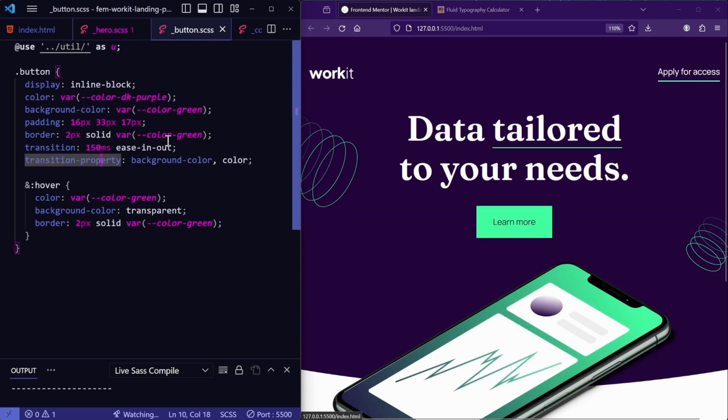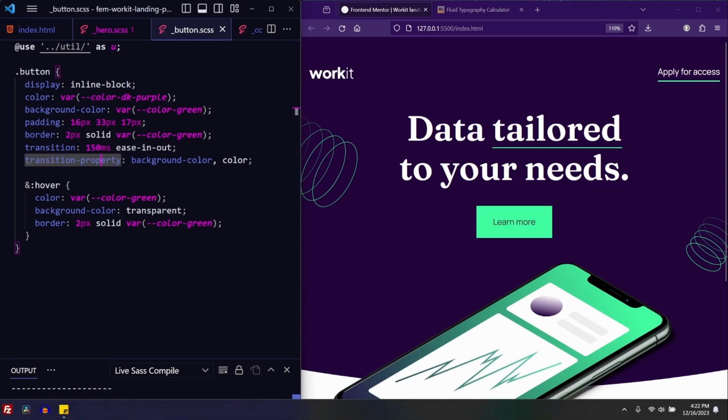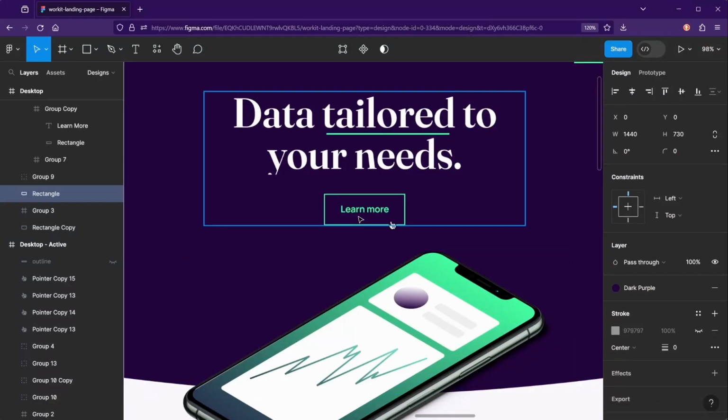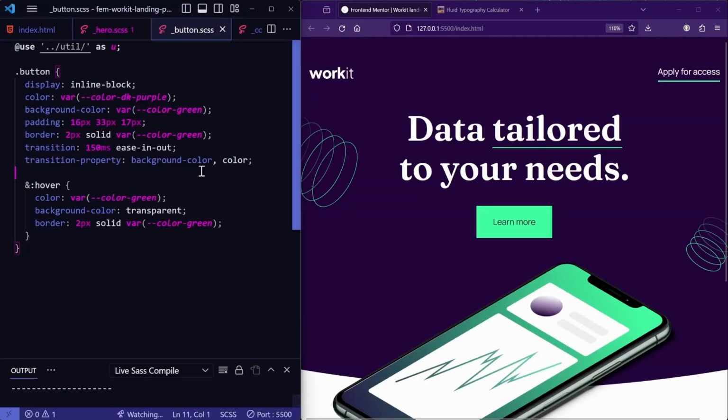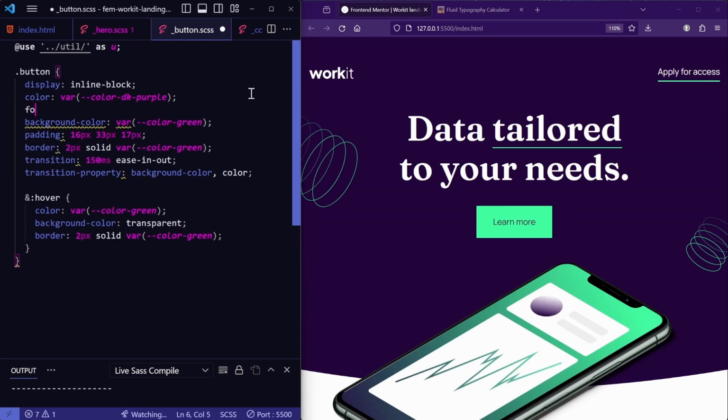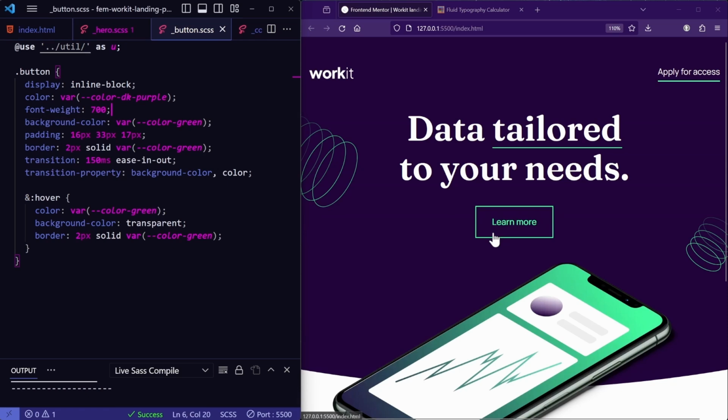Let me just check that font weight. I think it's using the same font weight. Oh, it's bold. I don't know if I downloaded bold. Set font weight to 700. I think the browser is just emulating that, so I think that's pretty good.